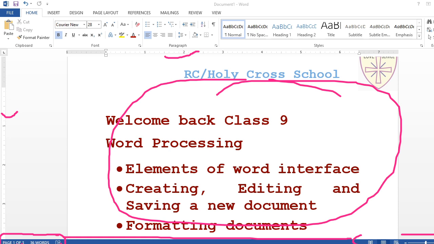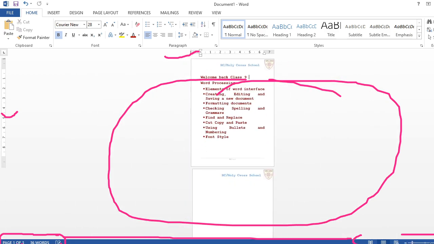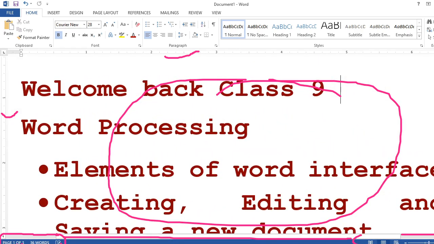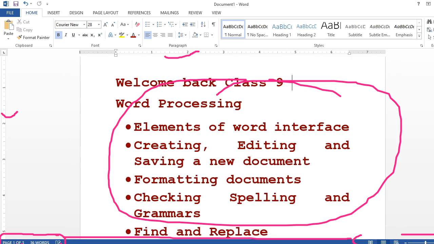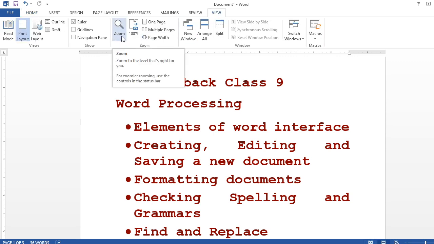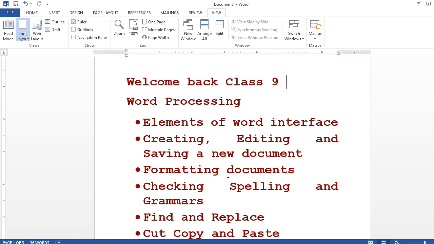You can zoom. Let me show you. You can zoom out, and again you can zoom in. After typing, you can again set it to 100%. 100% is the normal mode. You can also go from View, Zoom. The same thing is here also. So I am going to make it 100%. Now let's go back to creating, editing, and saving documents.